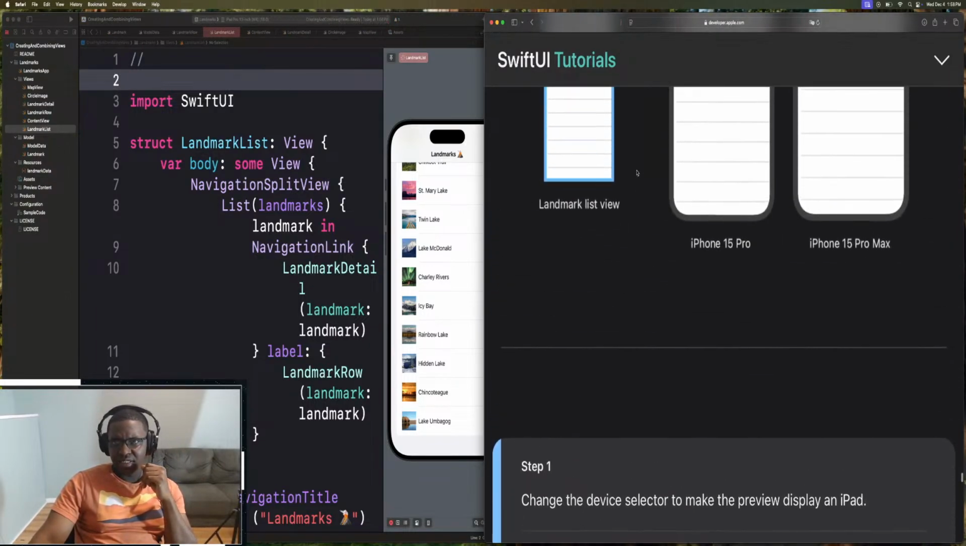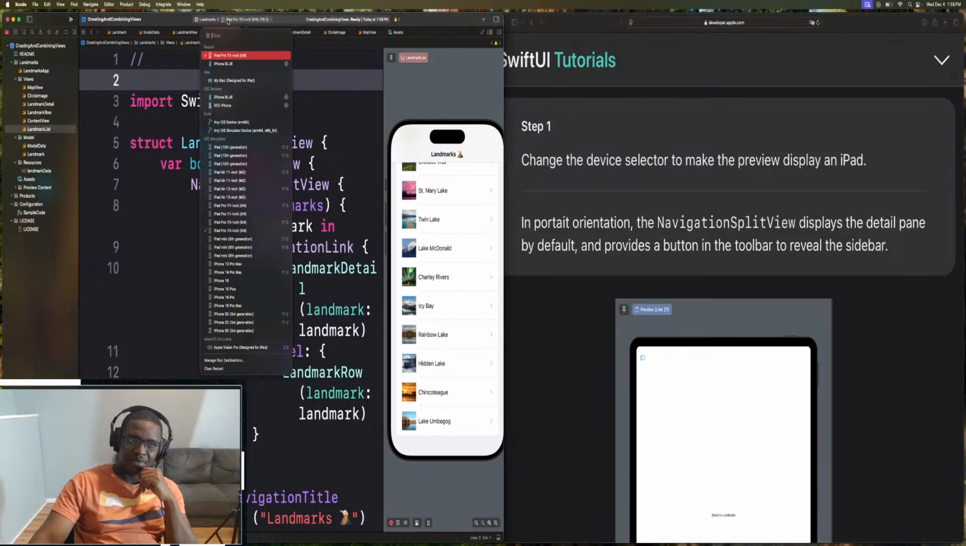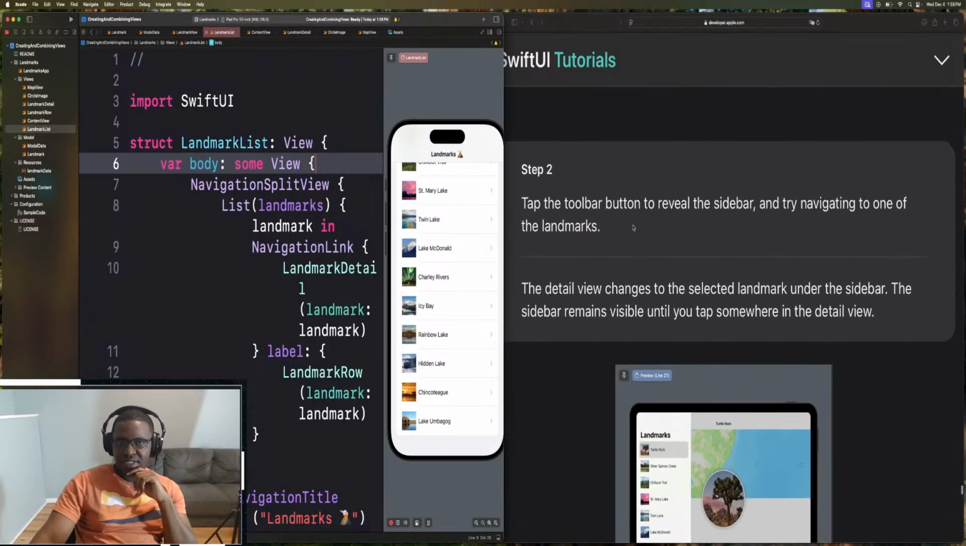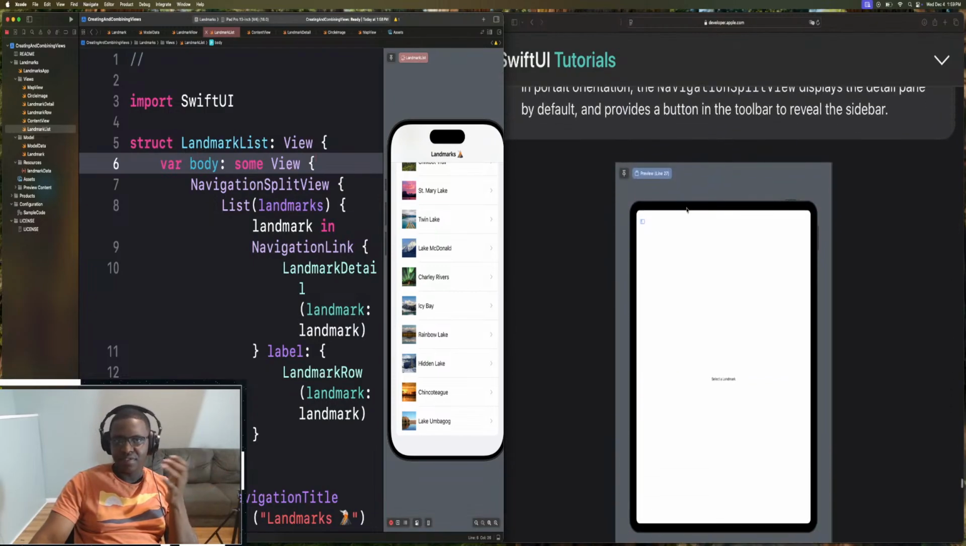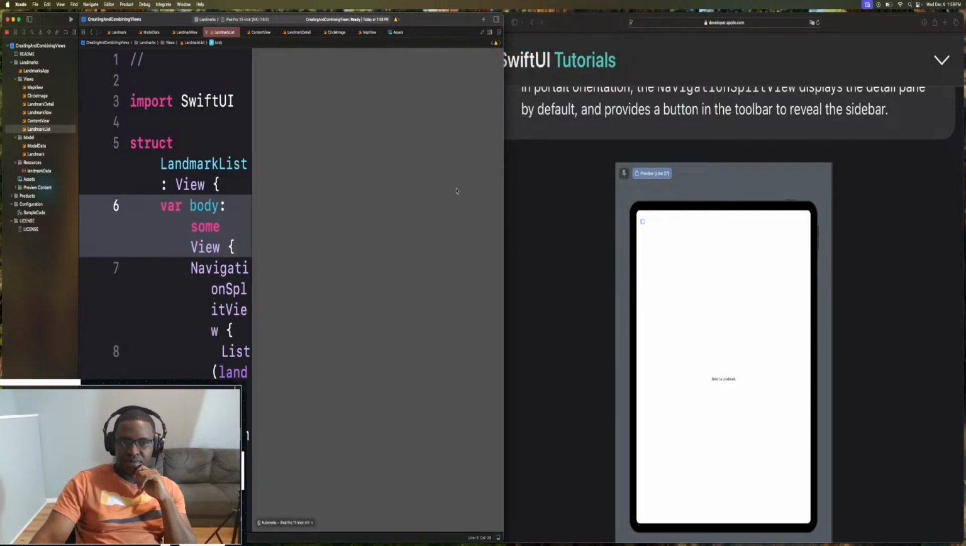So while that does that, scroll down and it says change the device selector to make the preview display an iPad. And all we had to do was hit this drop down menu here and then select a different iPad device or whichever device you want to use. Now if we scroll down, it says tap the toolbar button to reveal the sidebar. So we're going to be working heavily with the iPad. It looks like we do have to wait for this to finish displaying so we can see the simulator. So let's give this a second. I'll actually hide it now and then let's reopen it, see if maybe we can see it faster for this display.